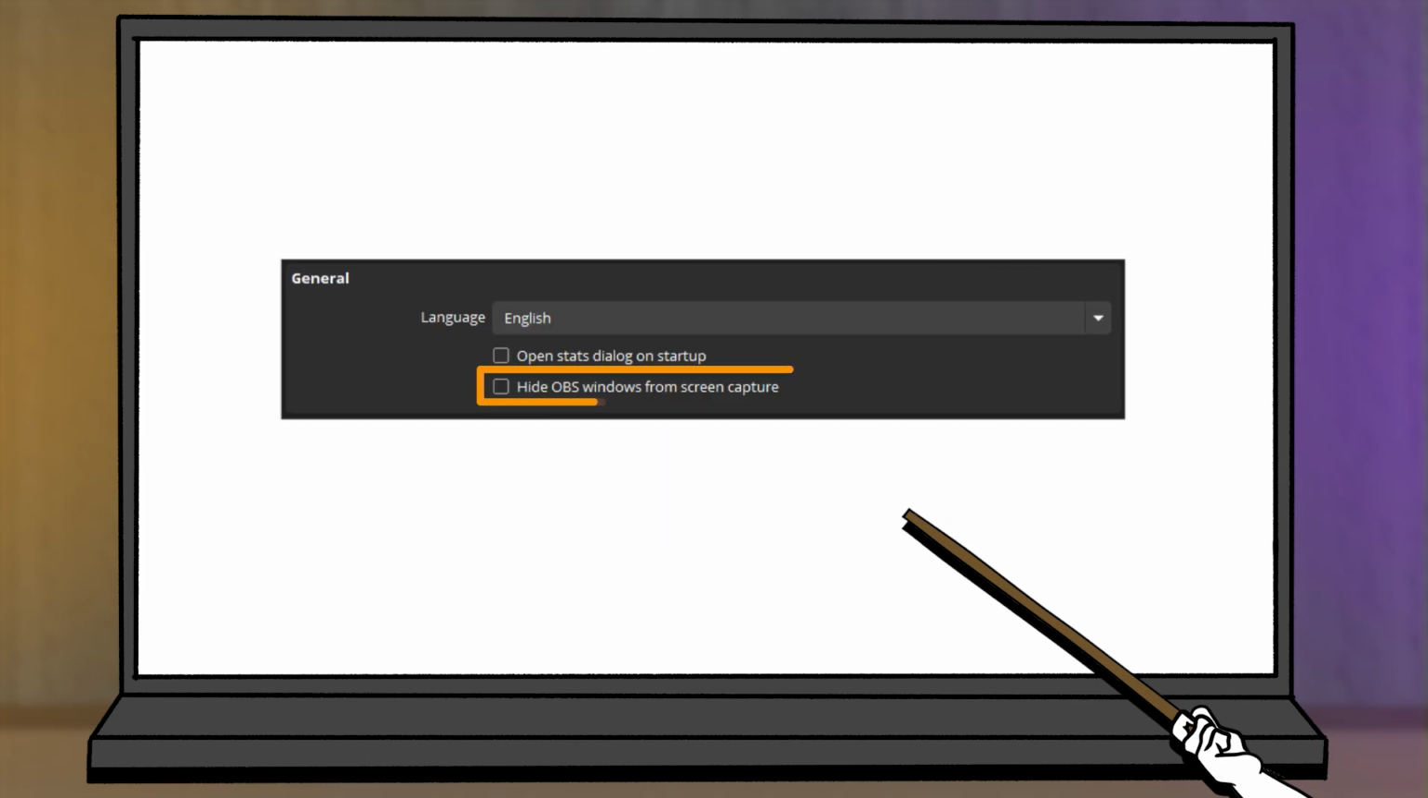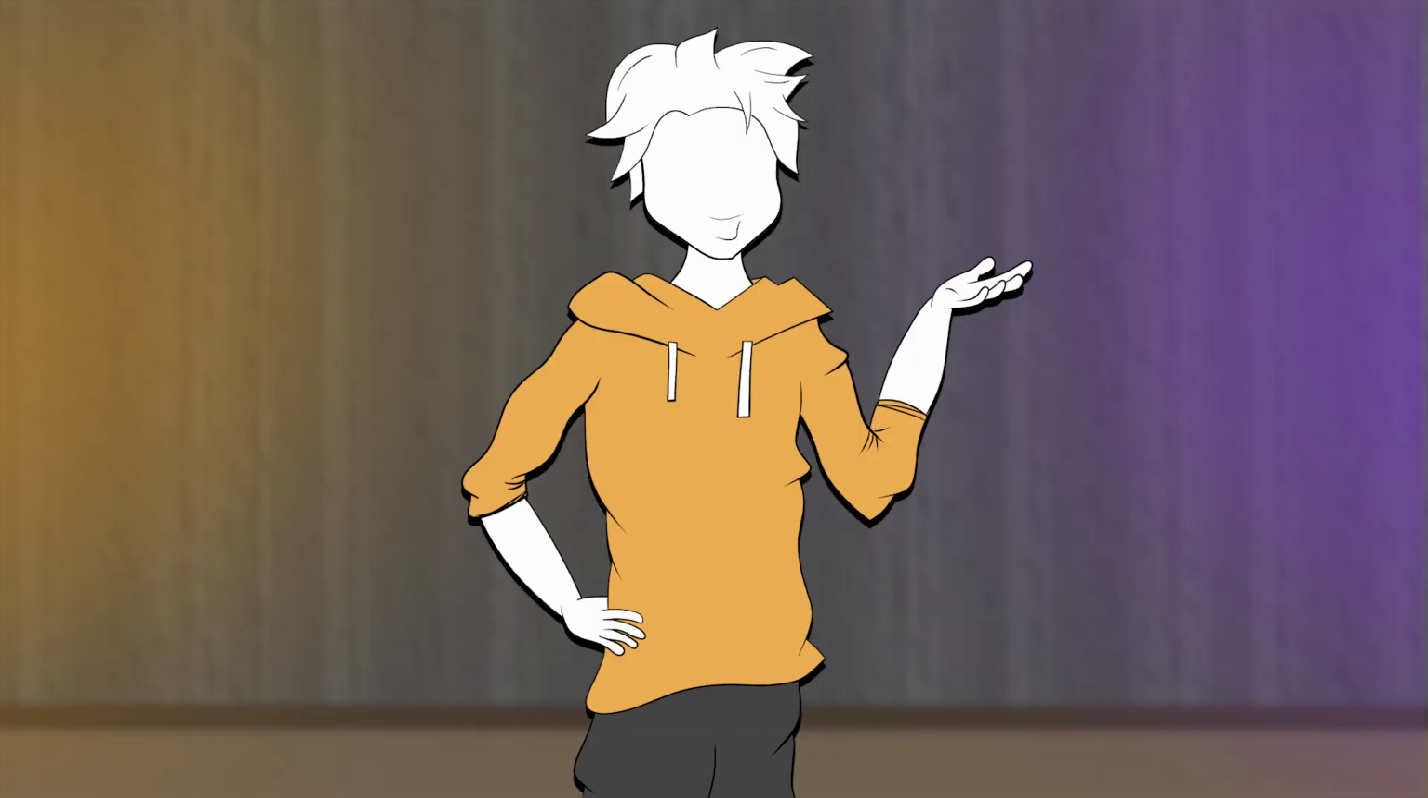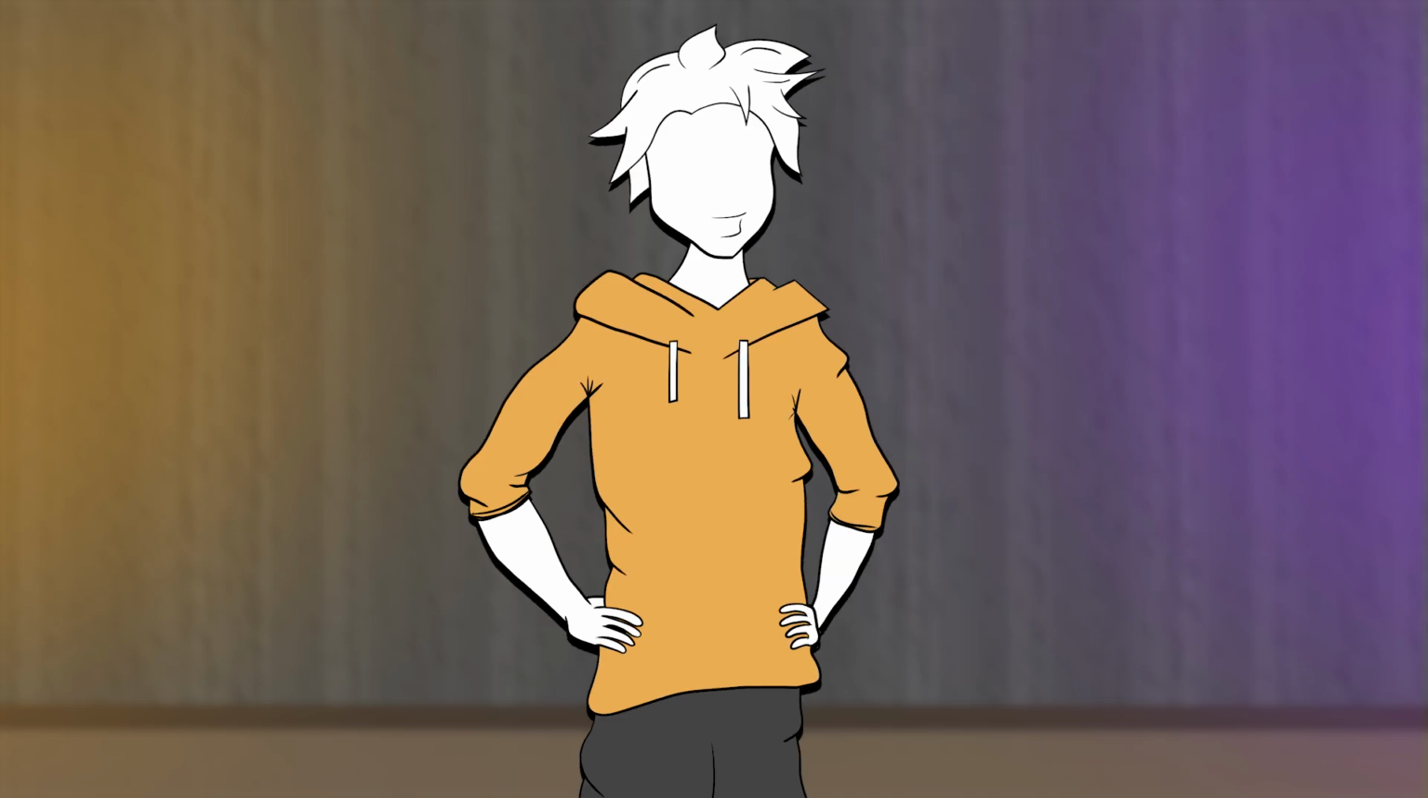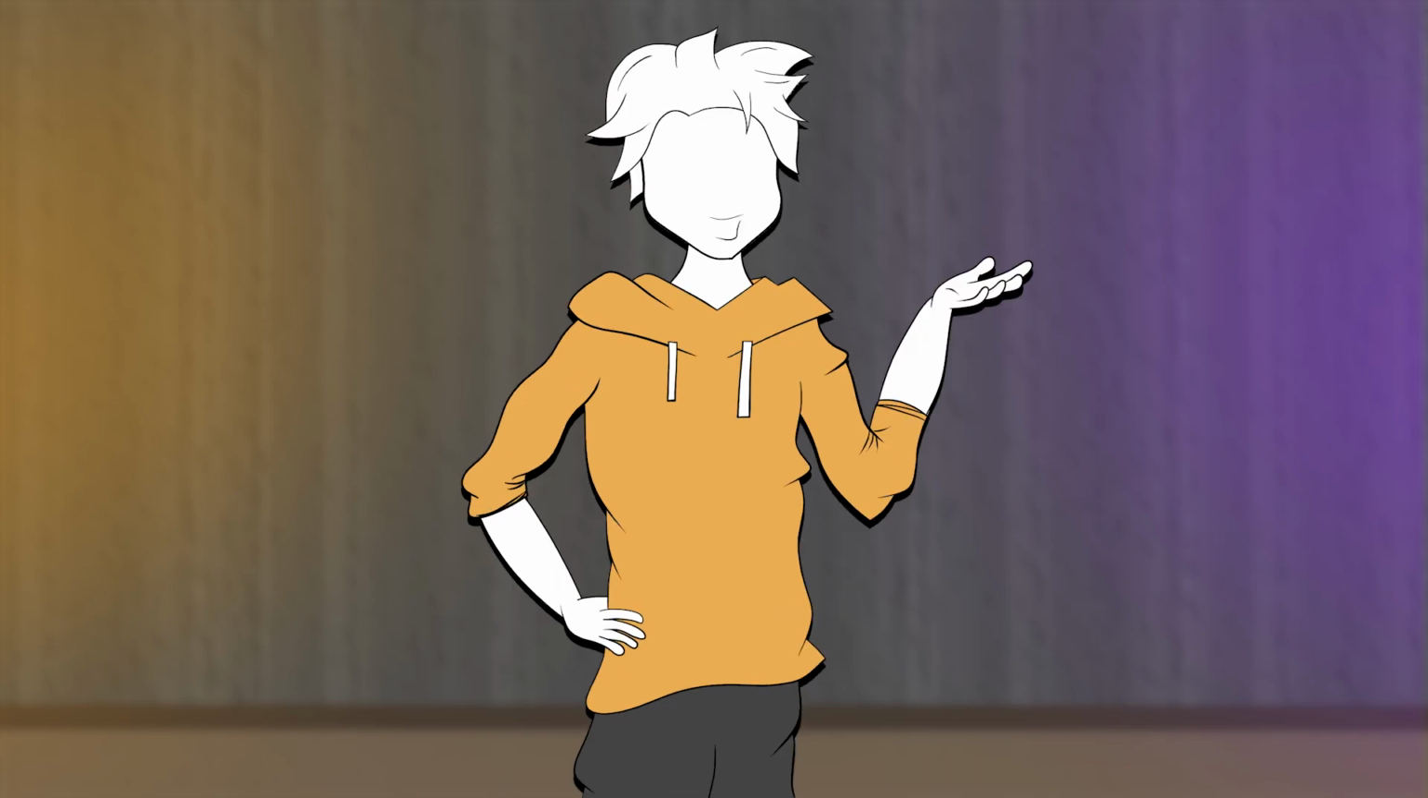Next up is hide OBS window from screen capture. And I would say this setting might be the best choice for people with one screen who want to level up their stream design and don't want to show their OBS every time they are switching scenes or something like that. This setting will hide OBS every time you put it on screen that is captured by OBS.